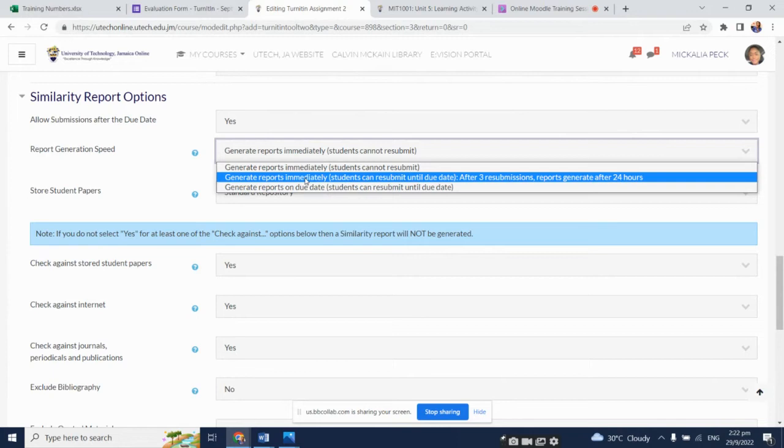It gives the greatest allowance to me. Generate reports immediately. The students can resubmit up until the due date. However, after their first three submissions, reports will generate after 24 hours. So it's really after three resubmissions, basically after four submissions. That's what they mean. The report will generate after 24 hours. So the first report up to the fourth report, they'll get it immediately. But after that, it will take a while for the system to display the report to them.